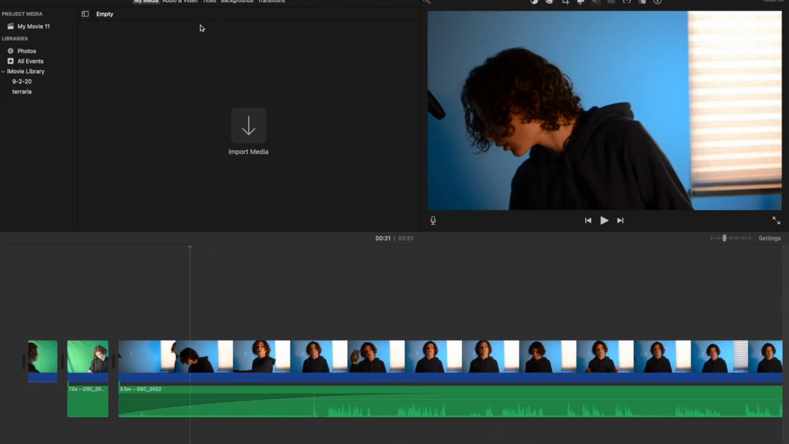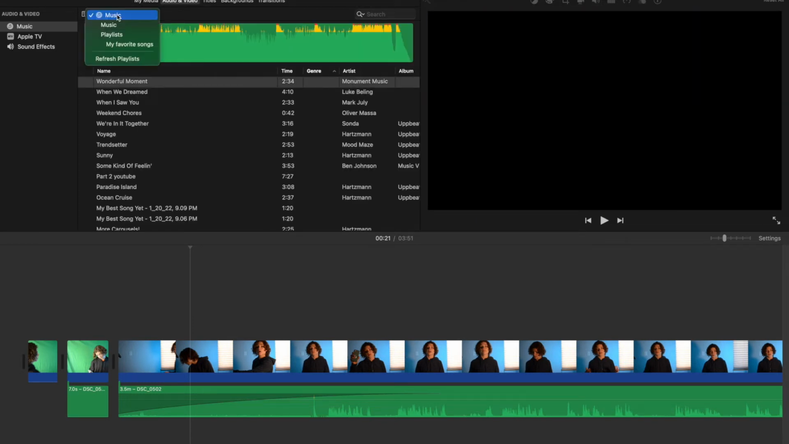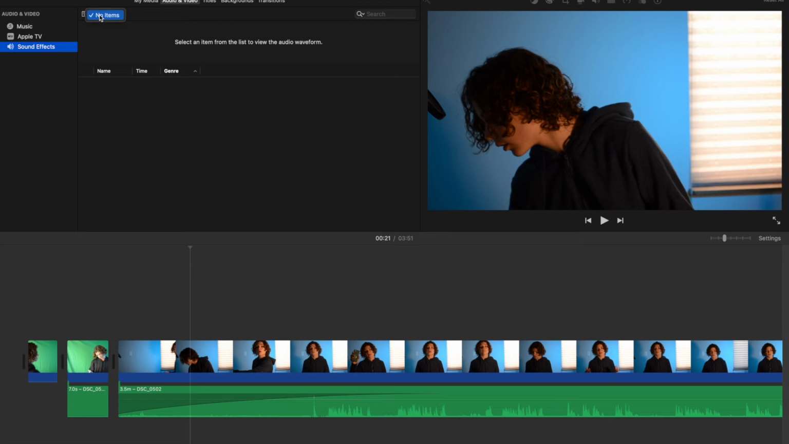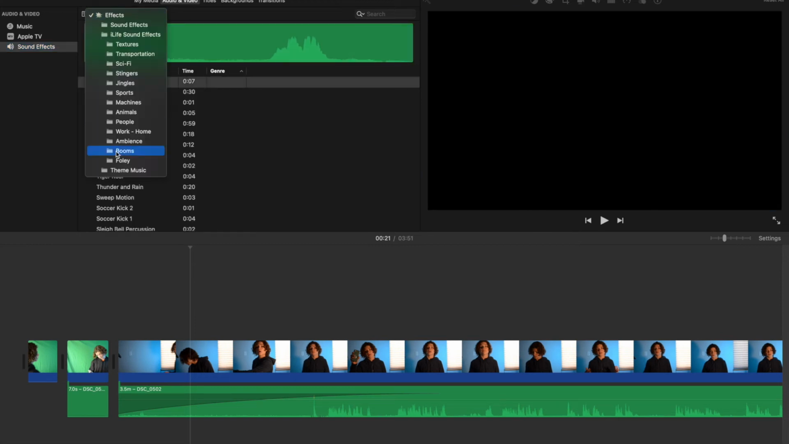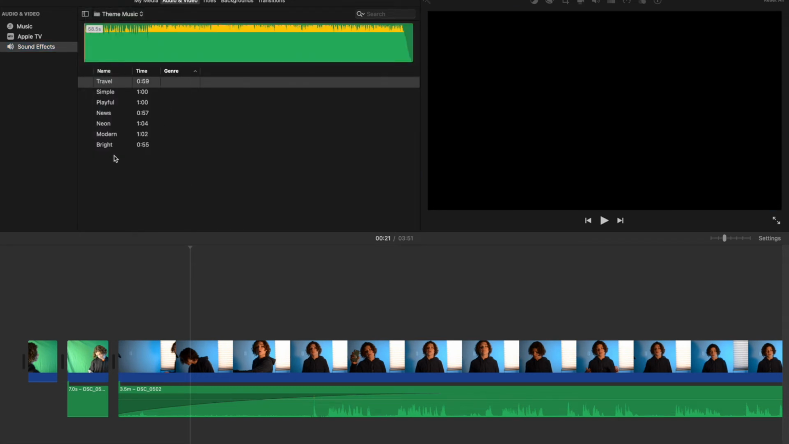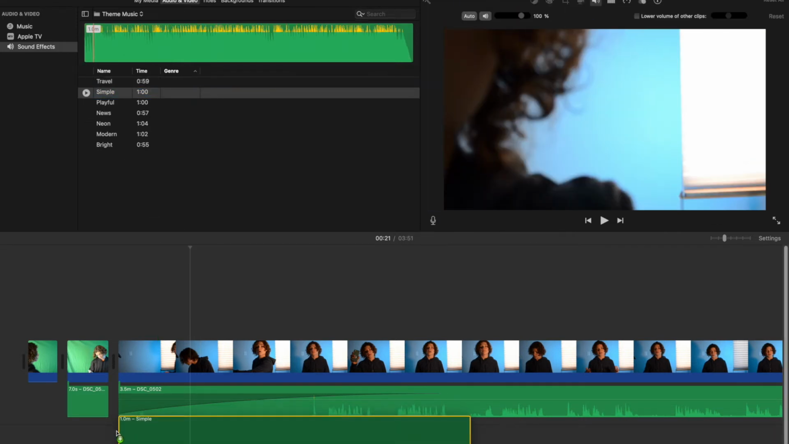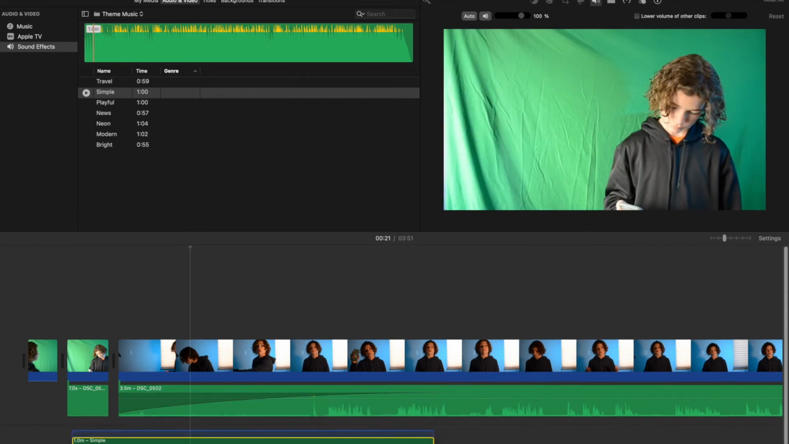Okay, if you want to add music, you can either import your music the same way you imported footage, or you can go to audio and video and go to your music, and it will show all your songs and whatever you have in your music library. Or you can go to sound effects and go to theme music, and it has like 5 very simple songs here, but they work for some things for sure. You can drag it either below your sound or into the whole music tab.